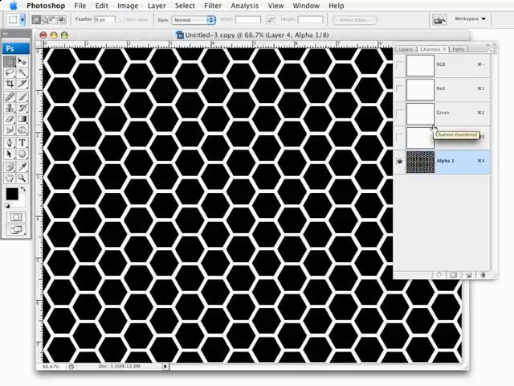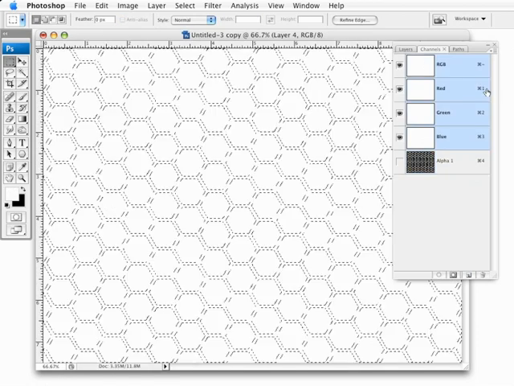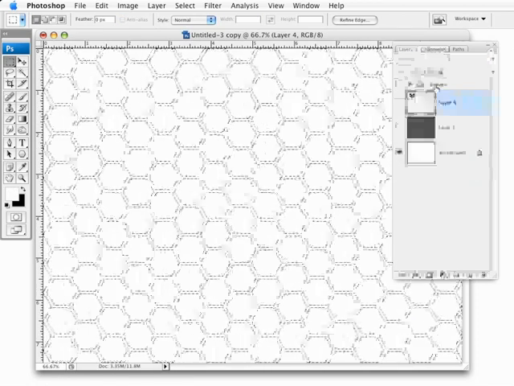So there's that pattern we created. Now the white area is exactly what I want to use in my image, and since this is an alpha channel and that area is white, it will be my active selection. So simply holding down my Command or Control key, pressing on that alpha channel loads that area as a selection. I'm going to reactivate my composite channels, go back to my layers.